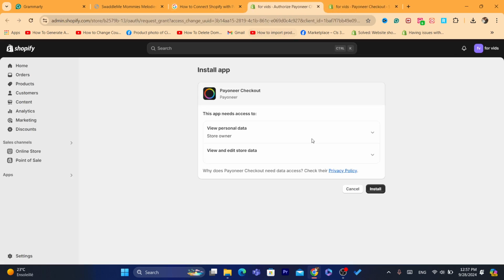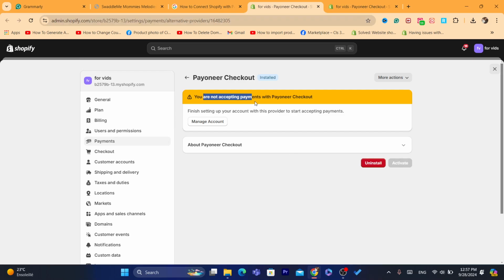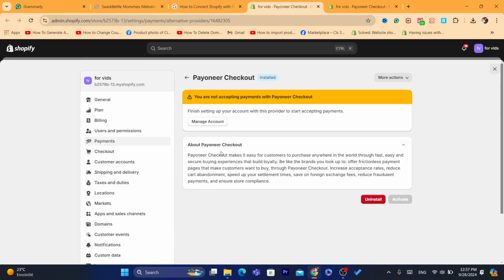Okay, so after you click on install, you want to click again on install, and then I'm going to be showing you guys the other steps so that you can connect Payoneer Checkout to Shopify. Now as you can see, it says here you are not accepting payments with Payoneer Checkout because you didn't finish setting up your account with this provider to start accepting payments. So what you guys need to do, you want to click here. All right, now you want to click on manage account.